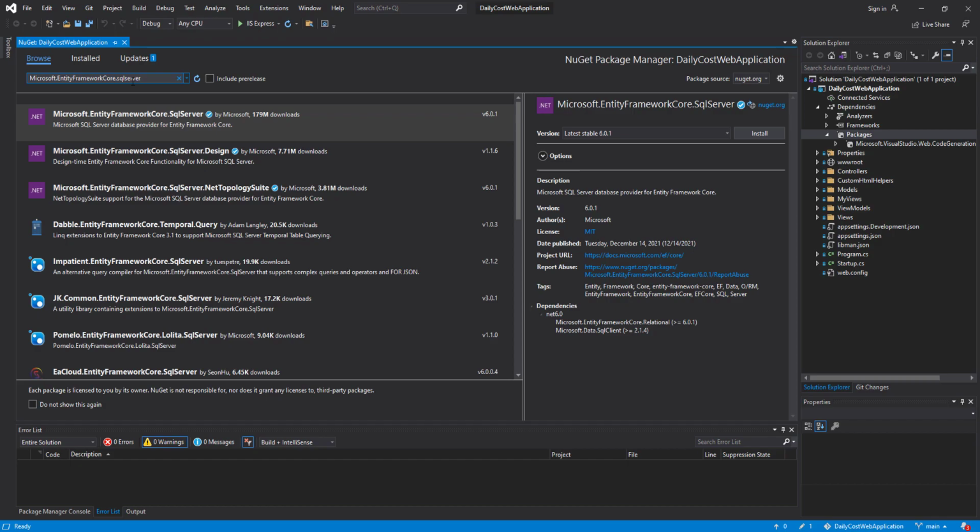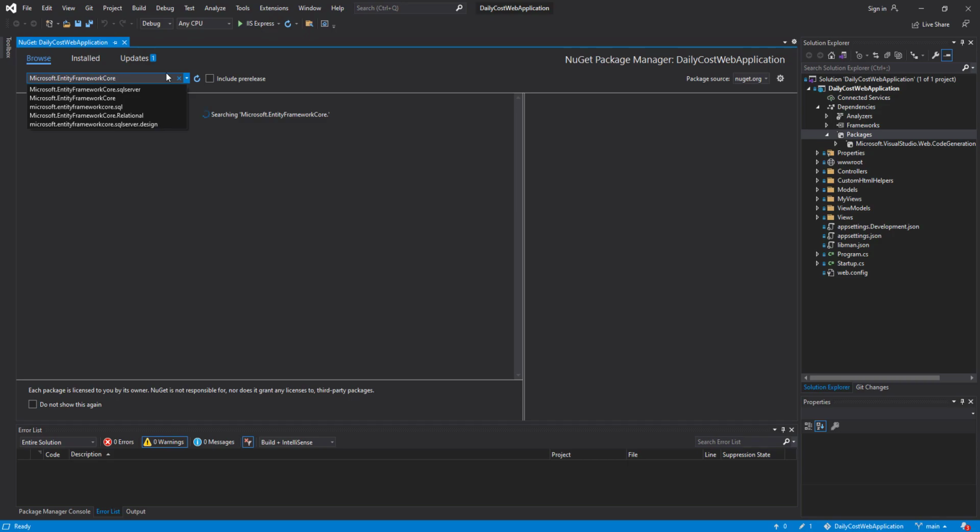As I mentioned, we have two approaches: code first approach and database first approach. And as we start this project from scratch, I'm going to implement the database and create the database with the models and with the classes that I created in this web application. Let me first install Microsoft Entity Framework Core.